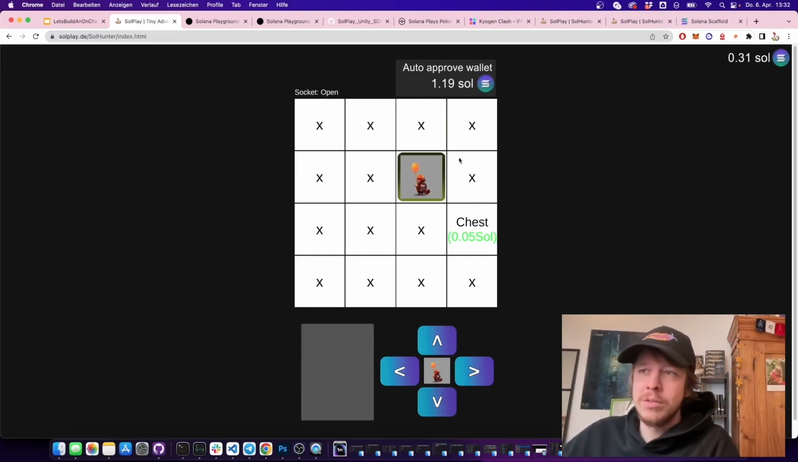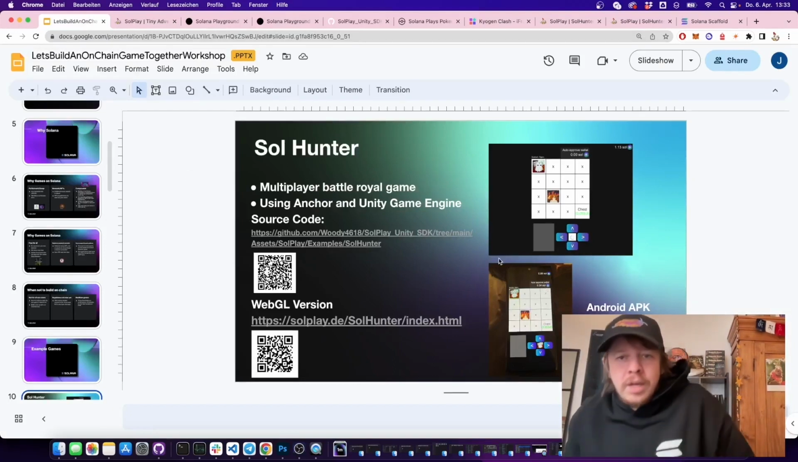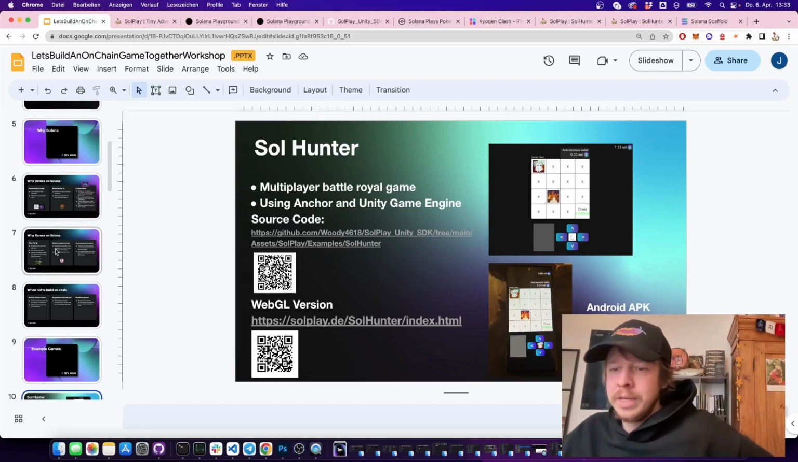So if any one of you wants to try it out, you can just go to this URL and collect the chest now, get some free soul. This is live, and it also works on mobile. So from Unity, if you build your game in Unity, you can easily just export it to Android and iOS, and it will work the same way.